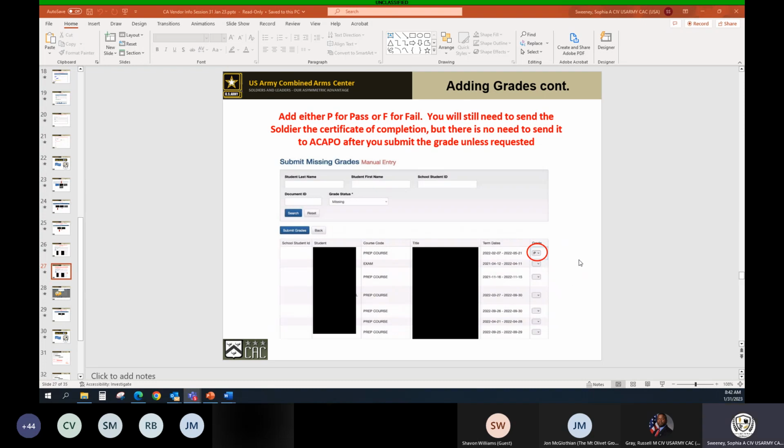Okay, once you add the P or an F, those are the only two grades you can add. I know there are some AIs that can add different grades on the TA side, but that is not the CA side. We only allow for P and F, okay?